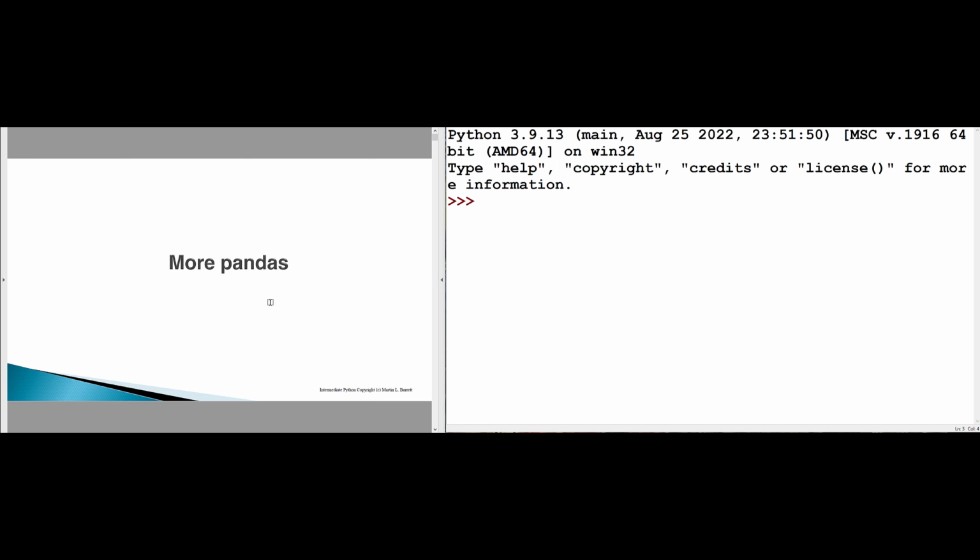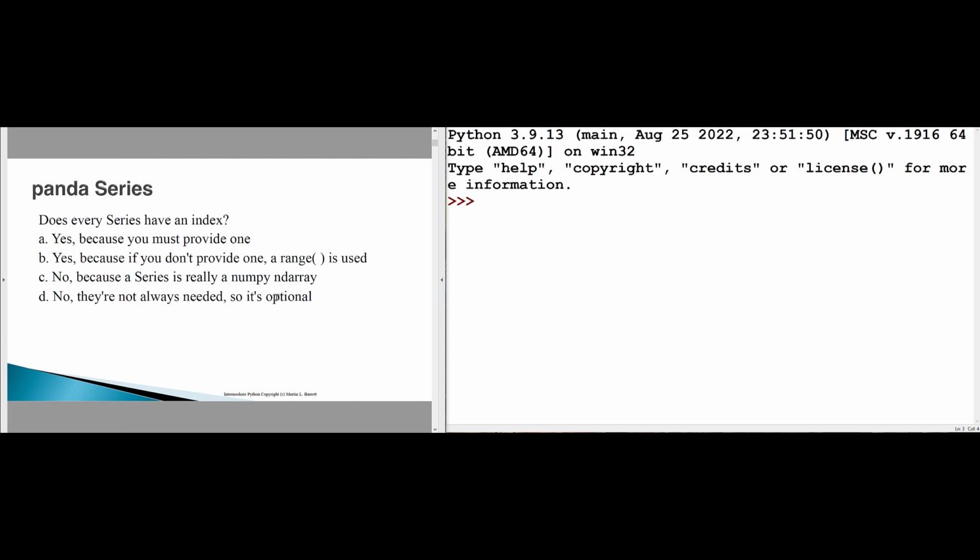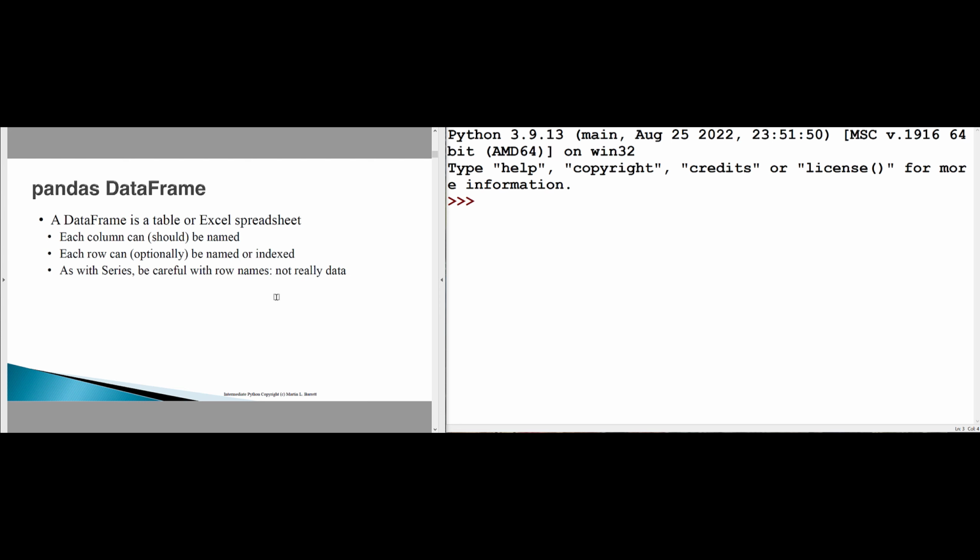Okay, welcome to week 3, lecture 2. We're going to take more of a look at pandas. In the first lecture, we looked at series, and in this lecture, we're going to look at another very important data type that pandas provides, which is the data frame. I'm going to punt on these two little quiz slides. Let's just move to the fourth slide here.